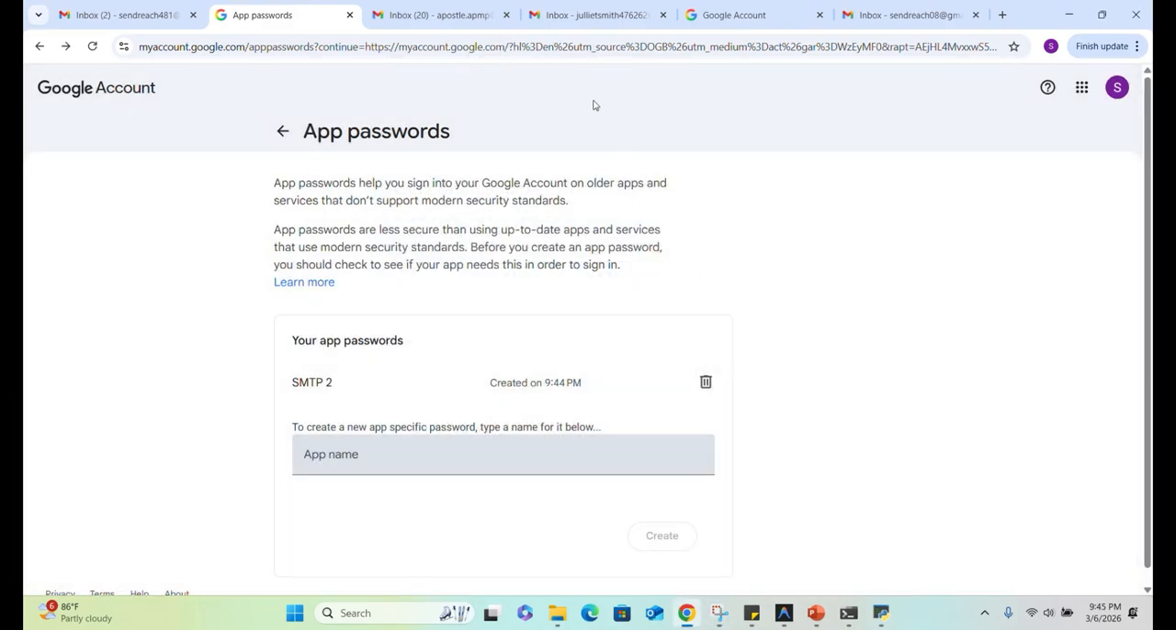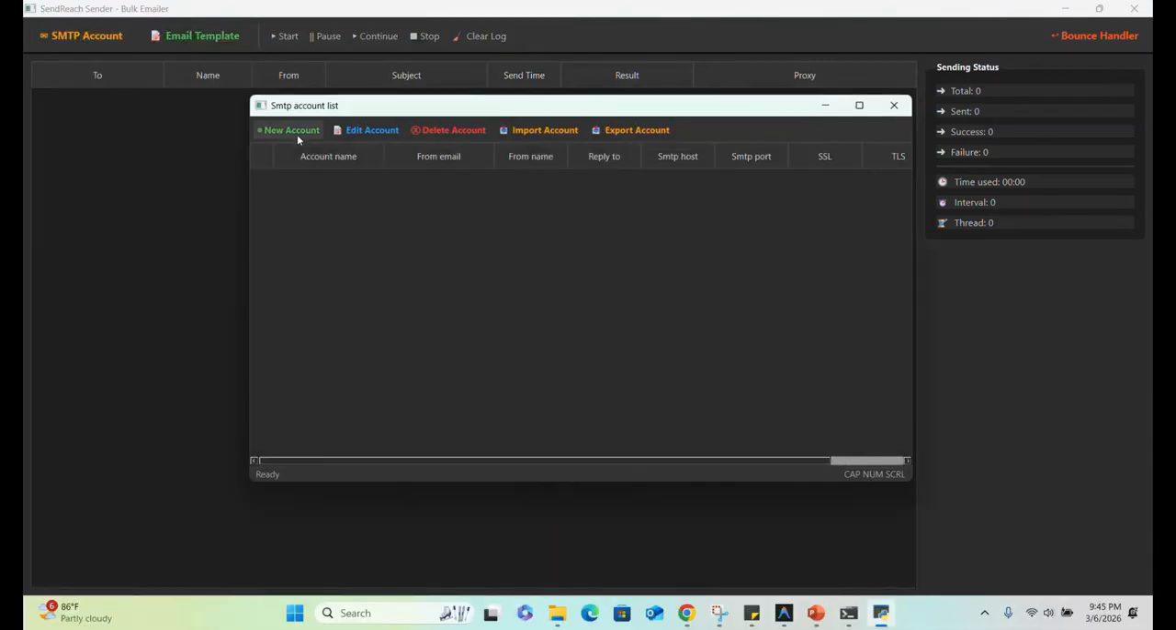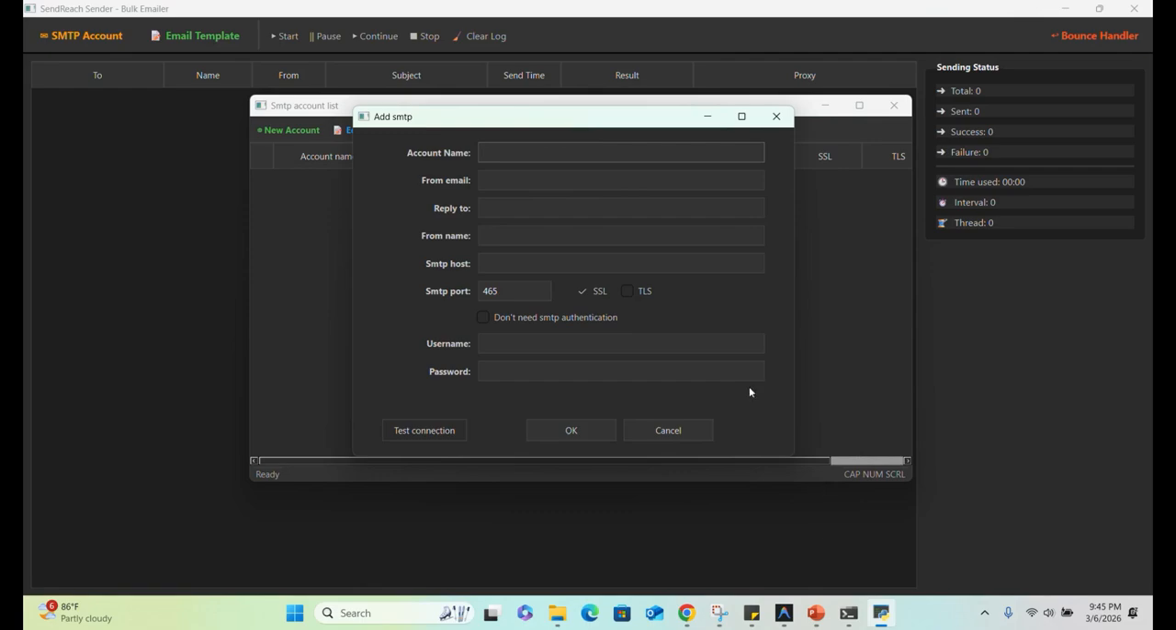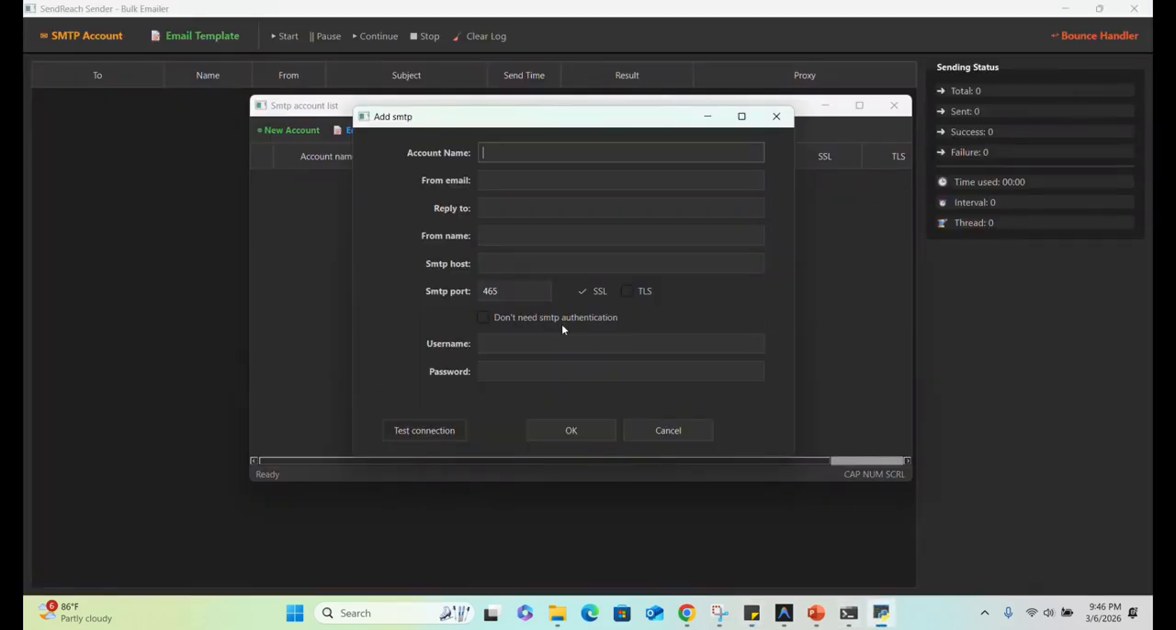So the next thing we have to do is to go into our SendReach software to add these SMTP credentials. So click on SMTP account, click on new. Once I click on new, I will note these two emails. As you can see, I've copied both emails. These are both emails. So I will just copy the first one like this. Copy it, then go to my software.